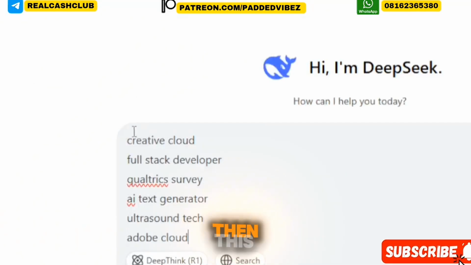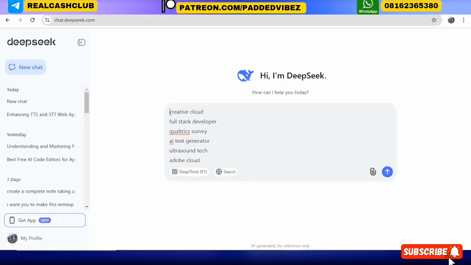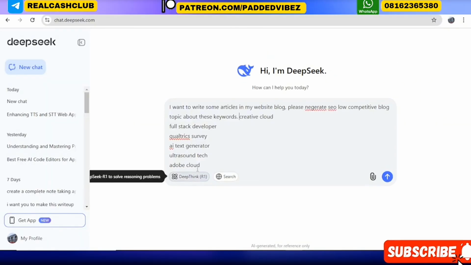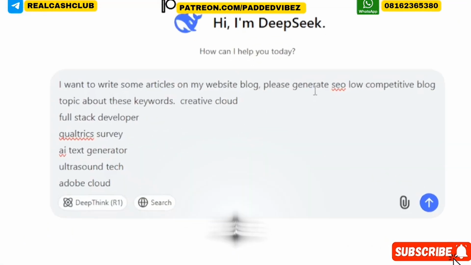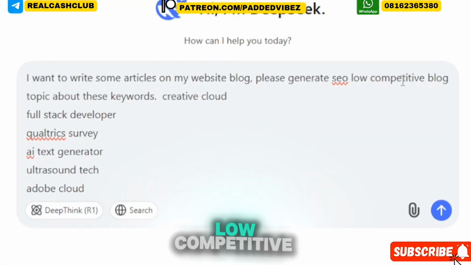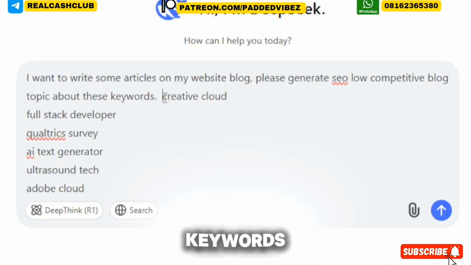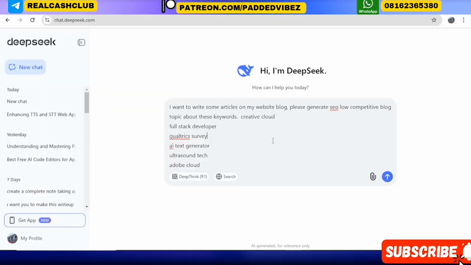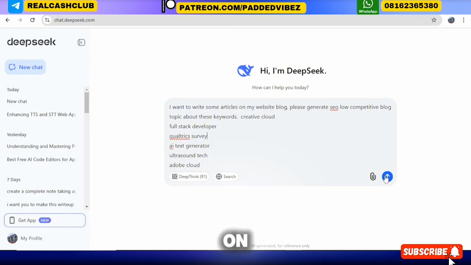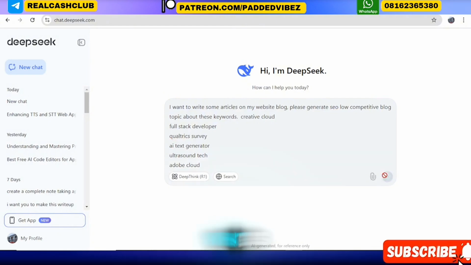Okay, then this is what I'm gonna simply tell DeepSeek. Okay, so this is what I wrote. Please generate SEO low competitive blog topics about these keywords. Okay, so these are the keywords. Then I have to simply hit the send button. Let's see what it's going to give us.